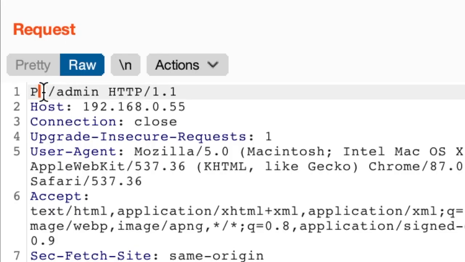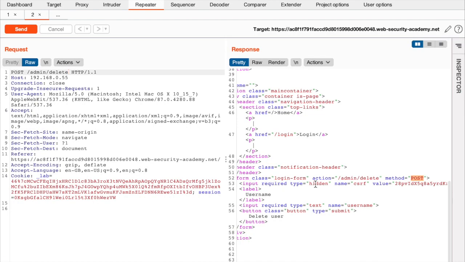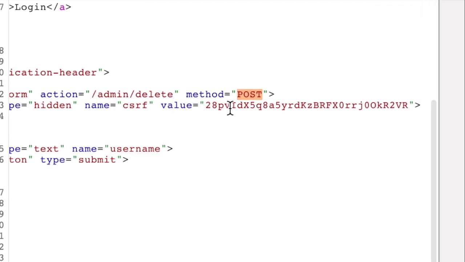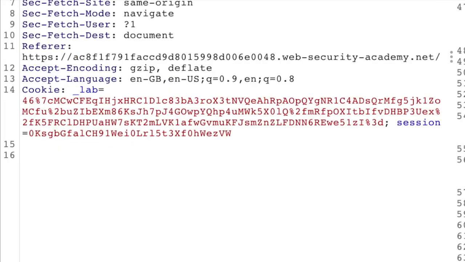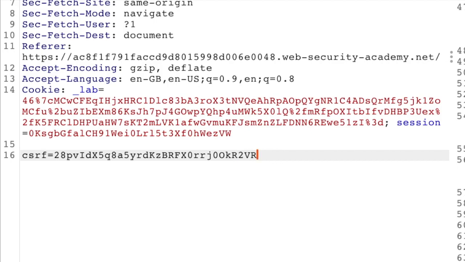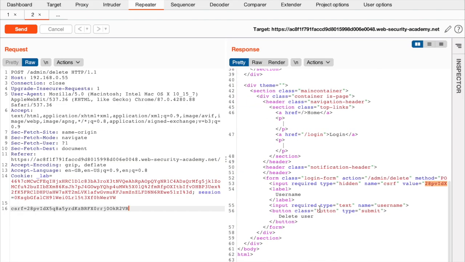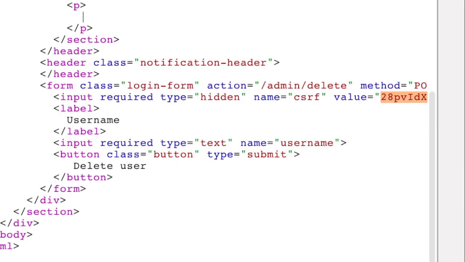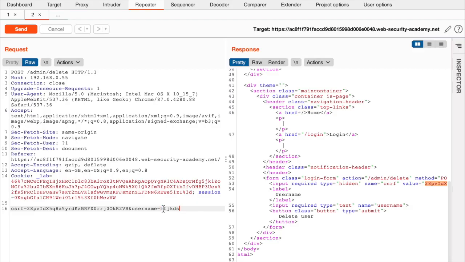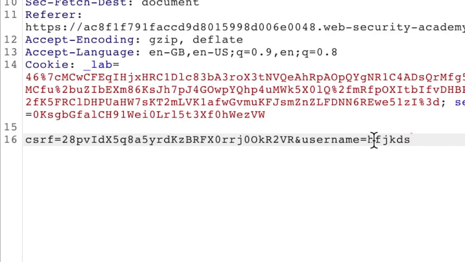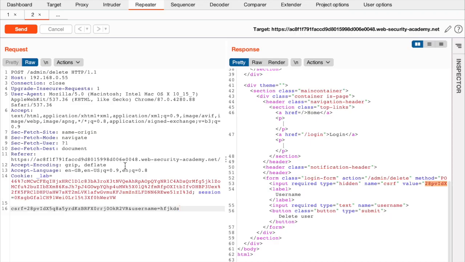So I'm going to use POST /admin/delete. And there is an input field called csrf with this value. We need to add this. And we have another input, which is called username, which we need to add. Let's use whatever username we want, just a random value to see how it works. And I think we're good to go.